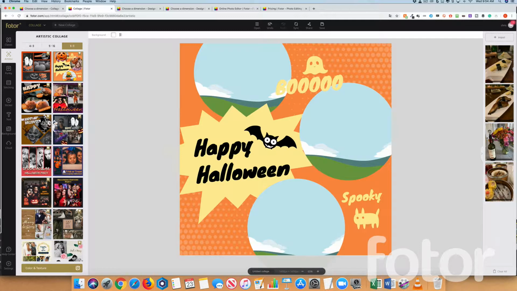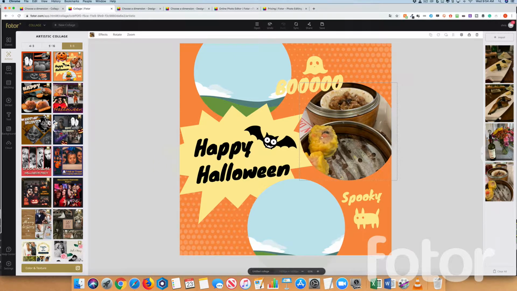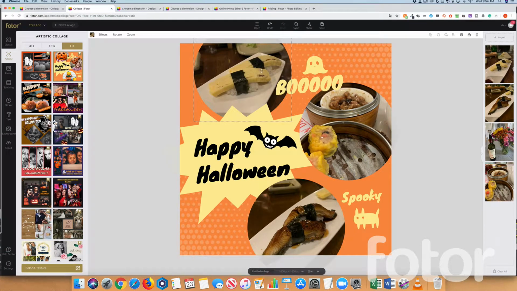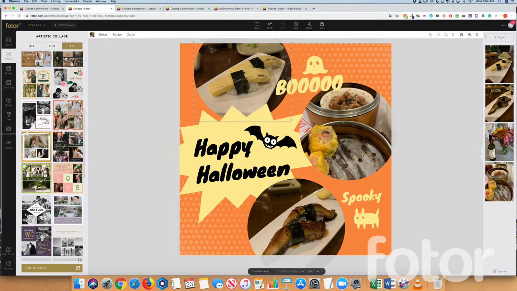And you can see it imports all that stuff. So let's say you're going out to eat. You can slide those in. Sorry, it's still uploading these apparently. Right, in we go. And in we go. Now, obviously, these are not great pictures. I haven't edited them. But you can see, just like this, you can create a great Halloween inspired collage.